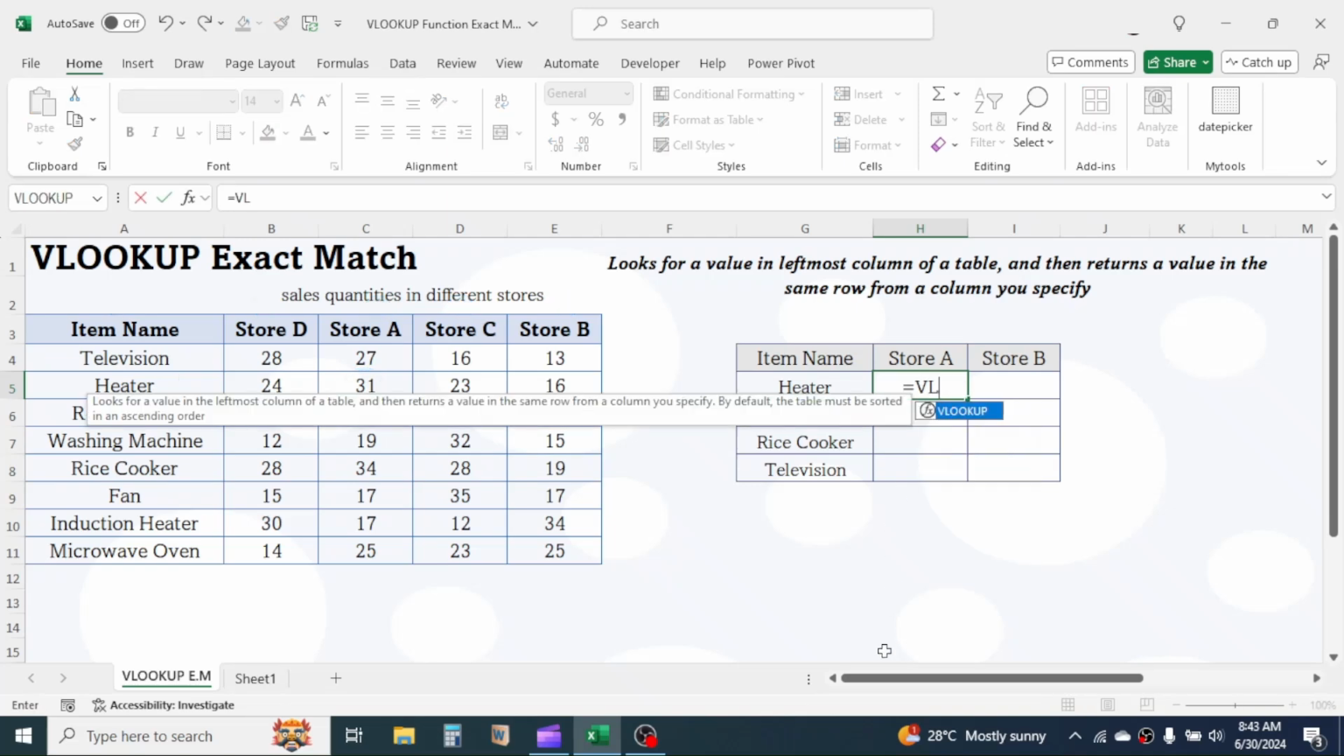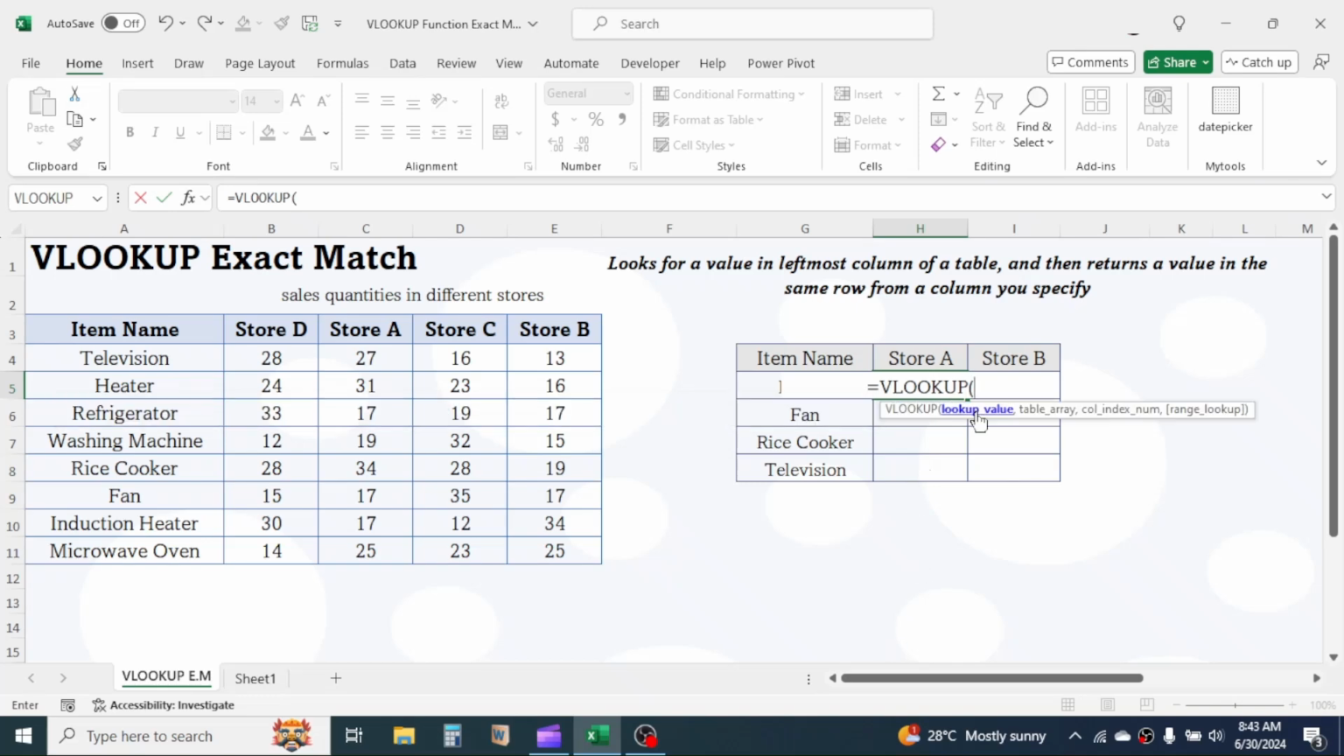Press equals, then type VLOOKUP. Open a bracket. In the lookup value, click on the item name here in this G5 cell. Now, lock the column G, because when this formula is copied to the right, the G column should remain constant. To lock it, press the F4 key 3 times on the keyboard. This applies the $ symbol before column G. You can apply the $ symbol manually too.